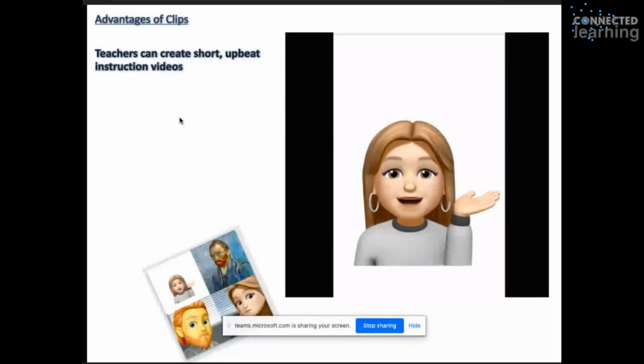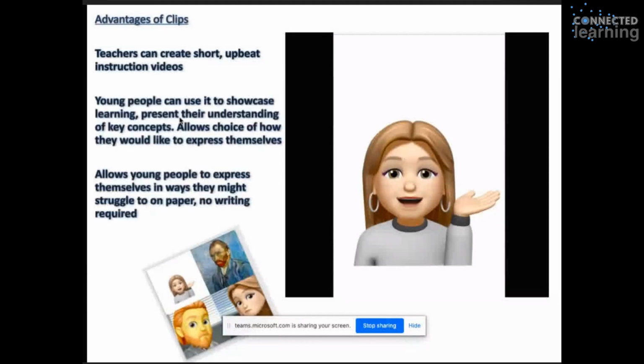So some advantages of Clips. Teachers can create short, upbeat instructional videos. Young people can use it to showcase learning, present their understanding of key concepts, and it allows them choice of how they would like to express themselves. So they can express themselves in ways that they might struggle to do on paper, so no writing required.